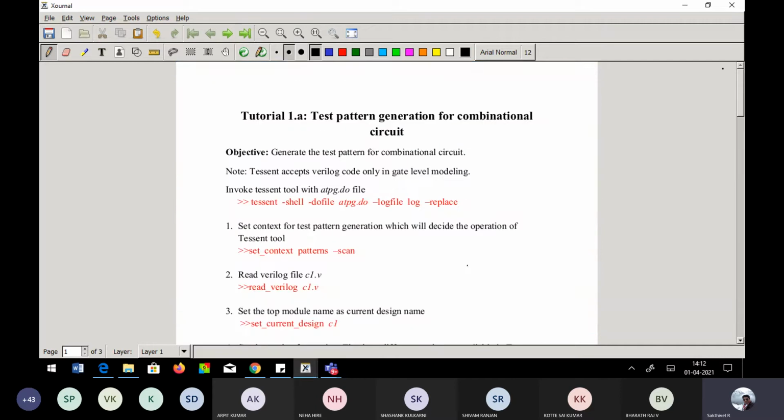Let's see the first one, the first simple tutorial. This is test pattern generation for a combinational circuit. This is what we are going to do using the Tessent tool: how to generate the test pattern for any combinational circuit. As I said, the combinational circuit could be from a benchmark circuit, or you can write a Verilog code, or if some circuit is given, you need to write a code for that and feed that as an input.